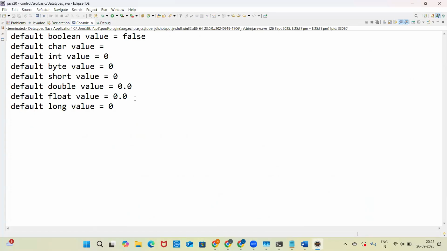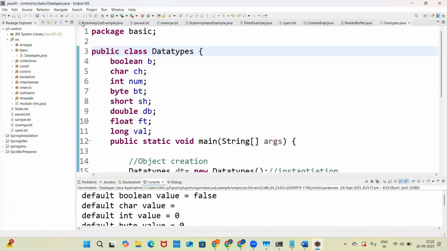Because these are interview point of questions, like what is the default value of character or integer, float, double, or boolean. They can ask you like this. So you can just answer like this, the default values.